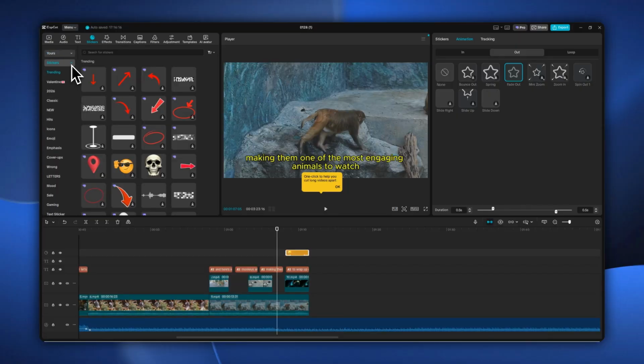If none of the pre-built stickers match your scene, simply type a descriptive prompt into the AI tool, and CapCut will generate a sticker for you automatically. This opens up endless possibilities for adding personalized, dynamic elements to your videos.